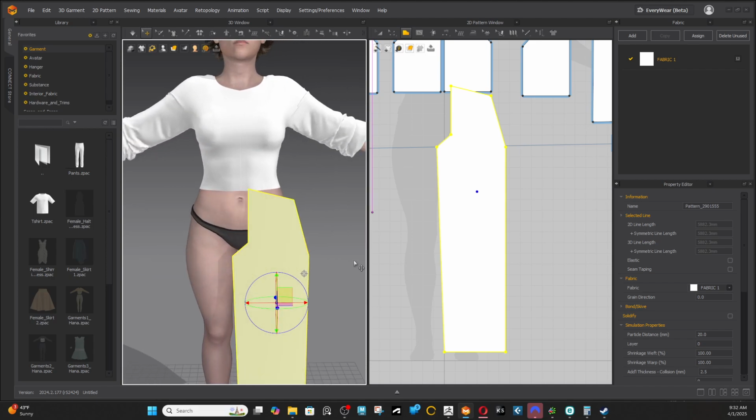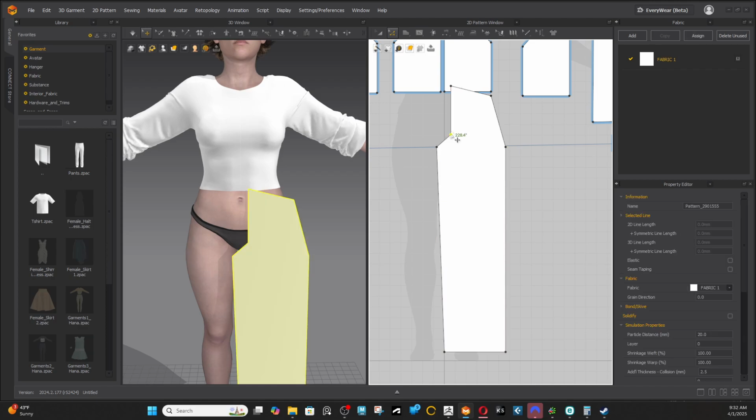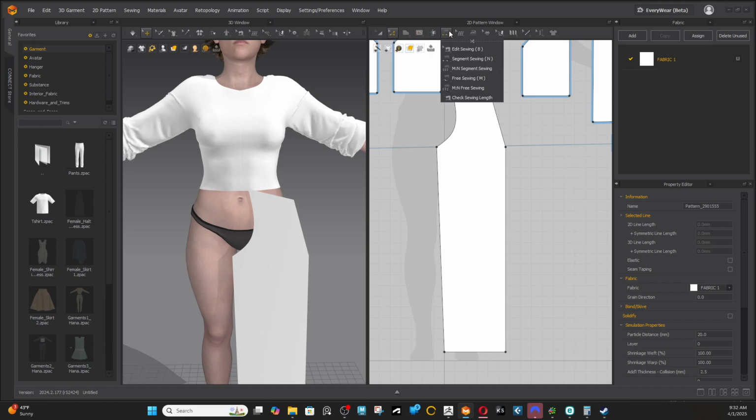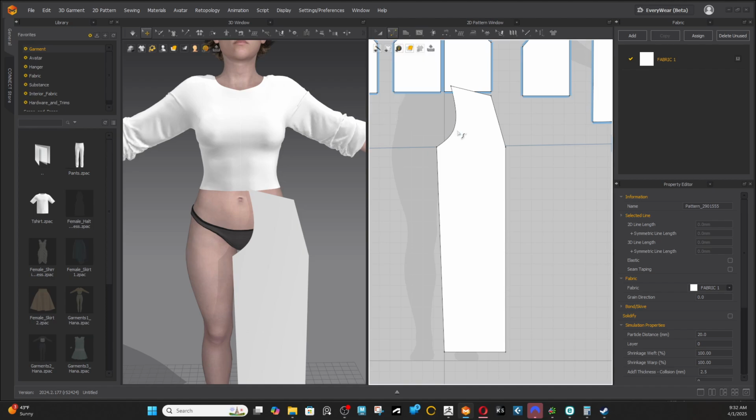Granted, I have never made actual clothes before. I've only looked at references on how clothing patterns are done. So I personally don't know the best way to do clothes.